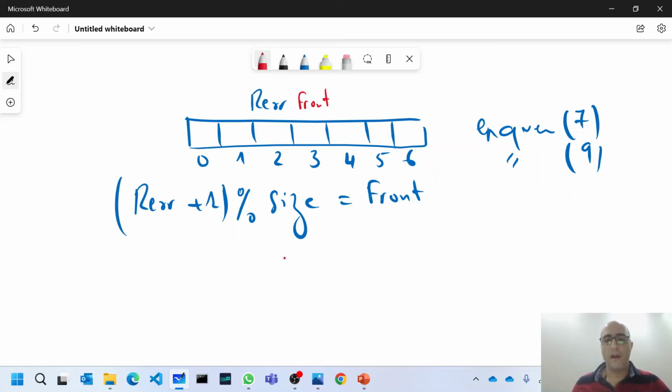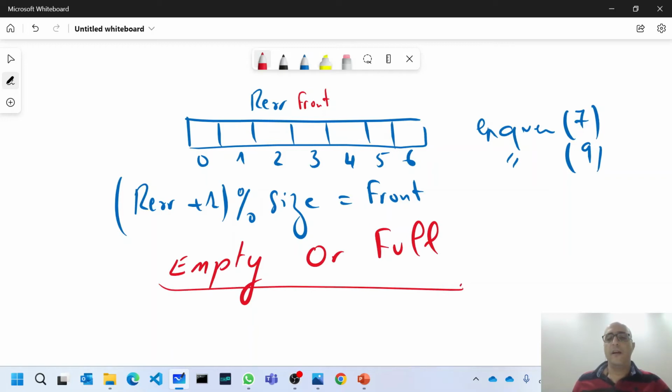So how do we know if the queue is empty or full? So there are many solutions. One solution is to make a counter that counts the number of elements in the queue, and if the counter reaches the size of the array, we know that the queue is full, and if the counter is equal to 0, the queue is empty. Or we can use an extra element.